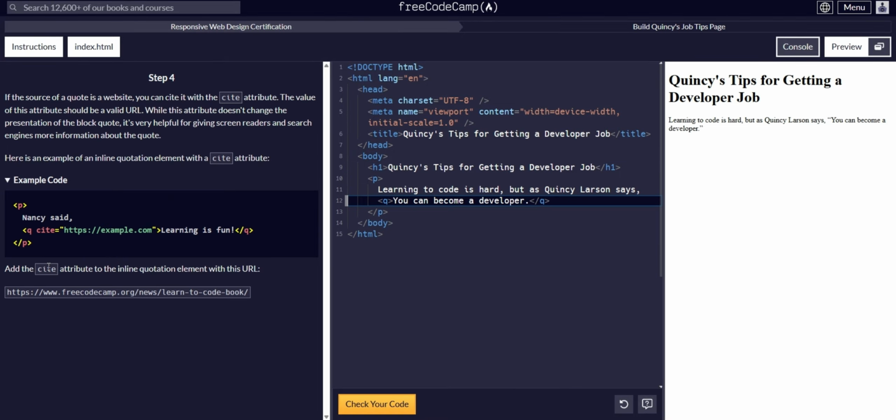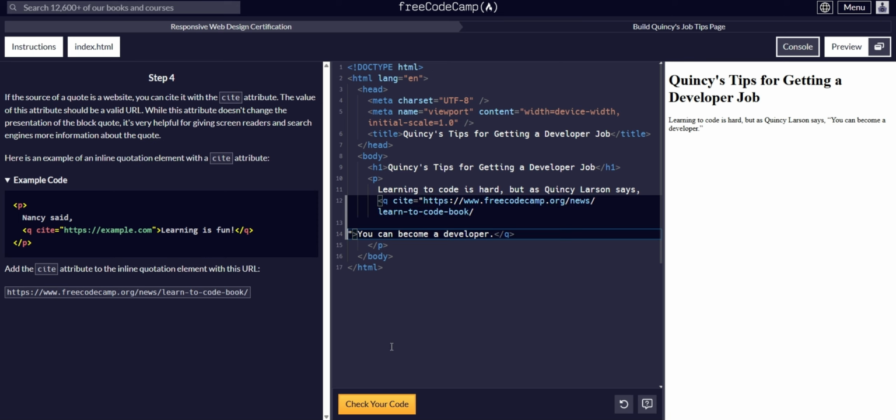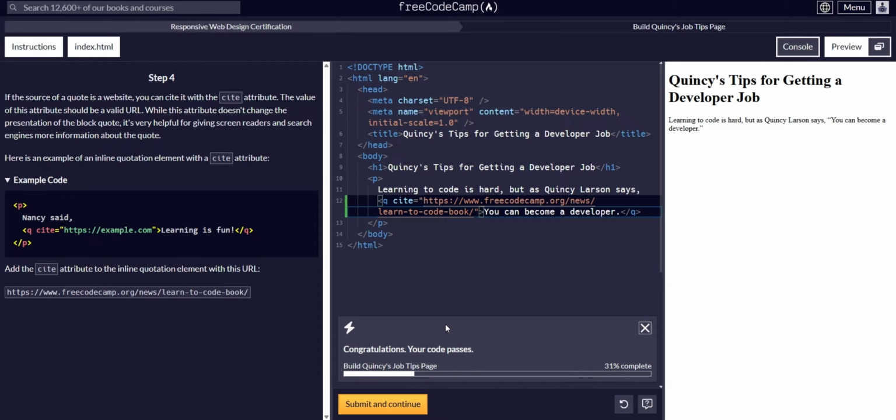Next thing we need to do, add the cite attribute with this quotation inside Q. Okay. So Control C, and then inside Q, we do cite equals this, and we are done.